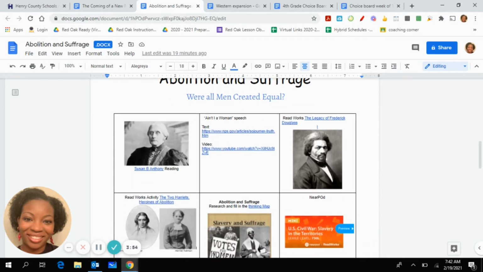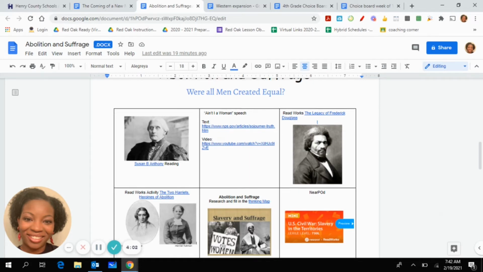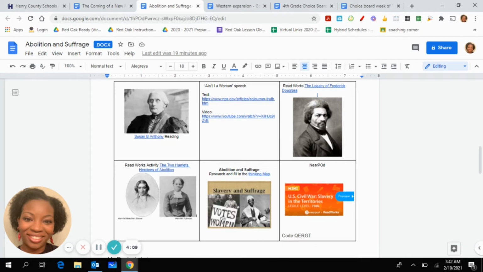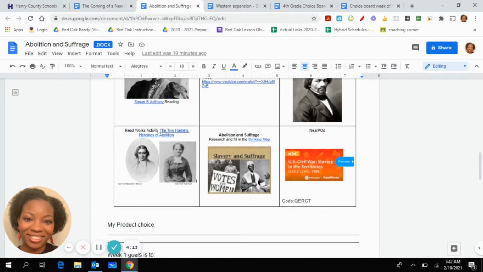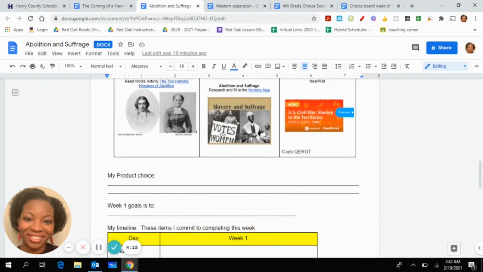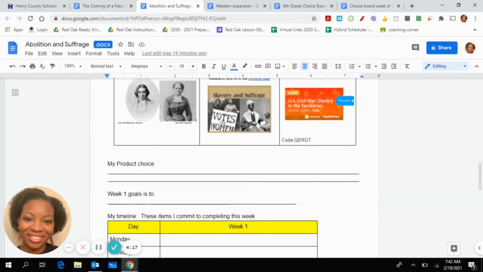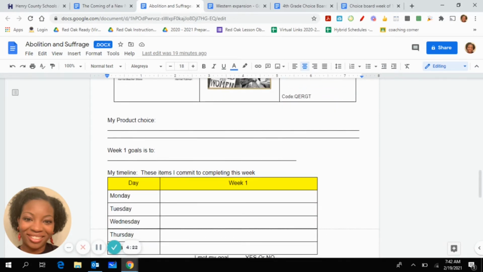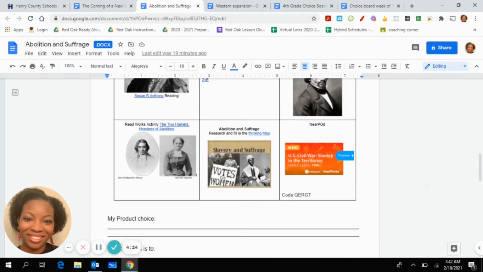So in creating these, the teachers decide what is it that we want to focus on. And then I help them work backwards and to create these items. So there's different abolitionists as well as suffragists for the reading. There's text and video analysis. There's Nearpod. And then the students choose what product choice am I working on, and my week goal is to. So what exactly are they wanting to get through?